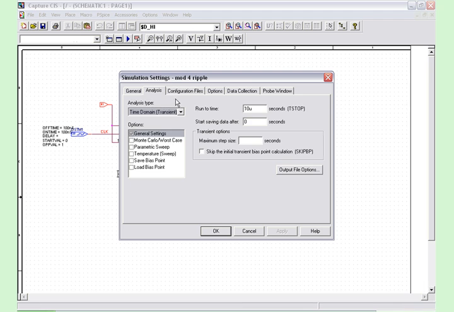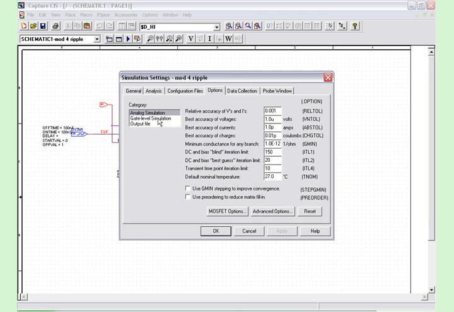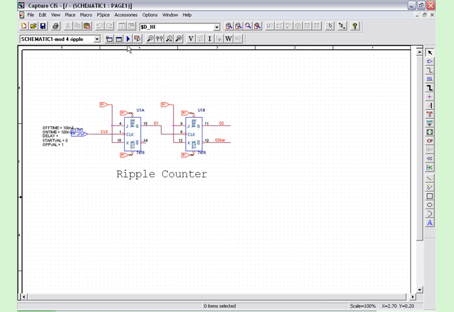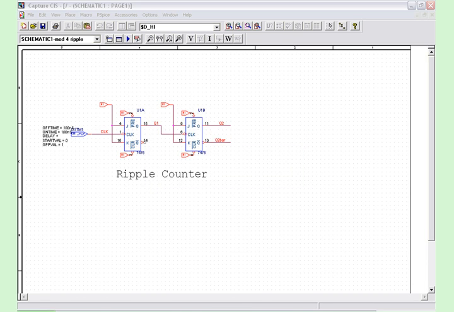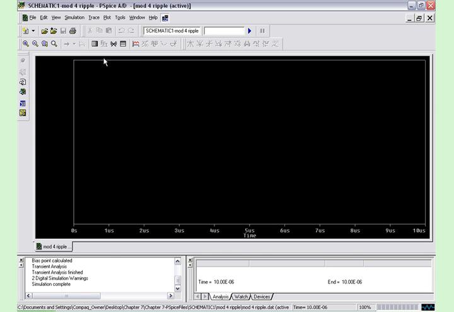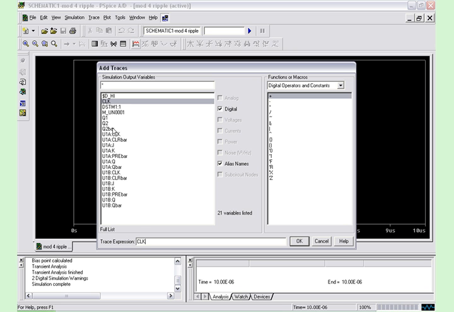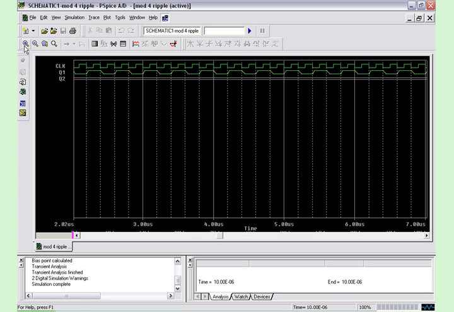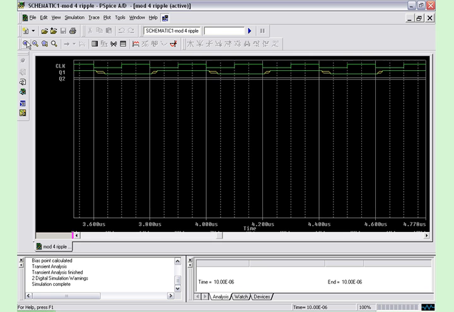Now we want to run the same circuit, but in worst case mode. This will show the time delay which it takes for the clock and the flip-flops to adjust to the output. As we zoom in, this is shown by the yellow lines that appear on the Q1 pulse.